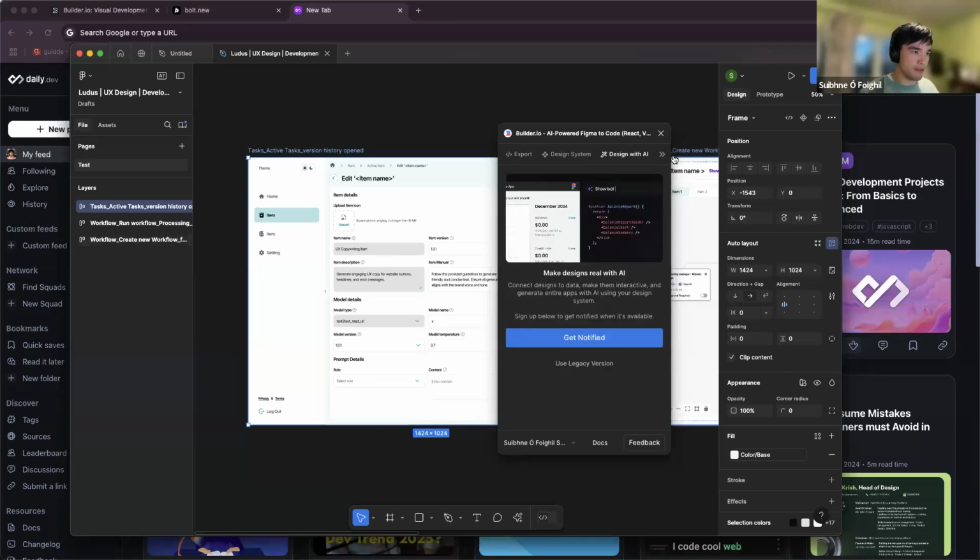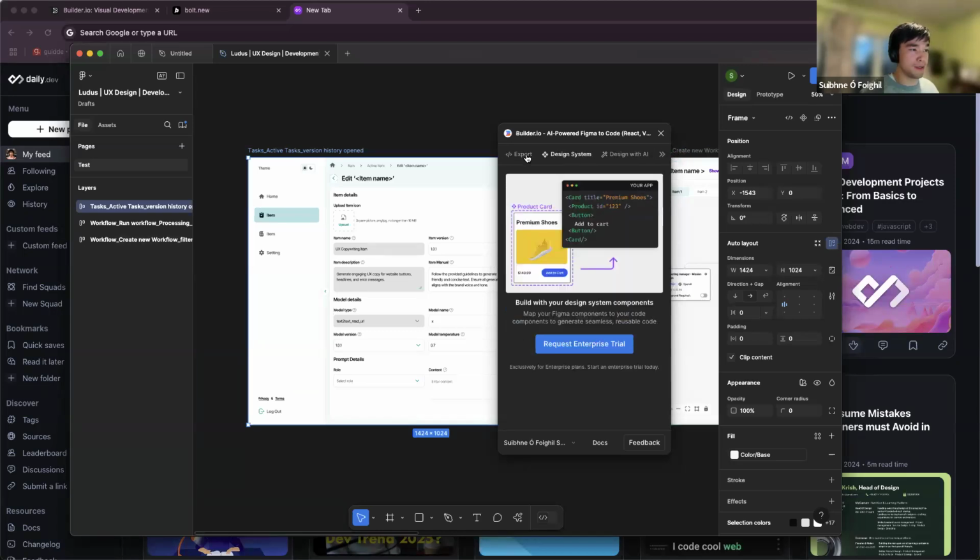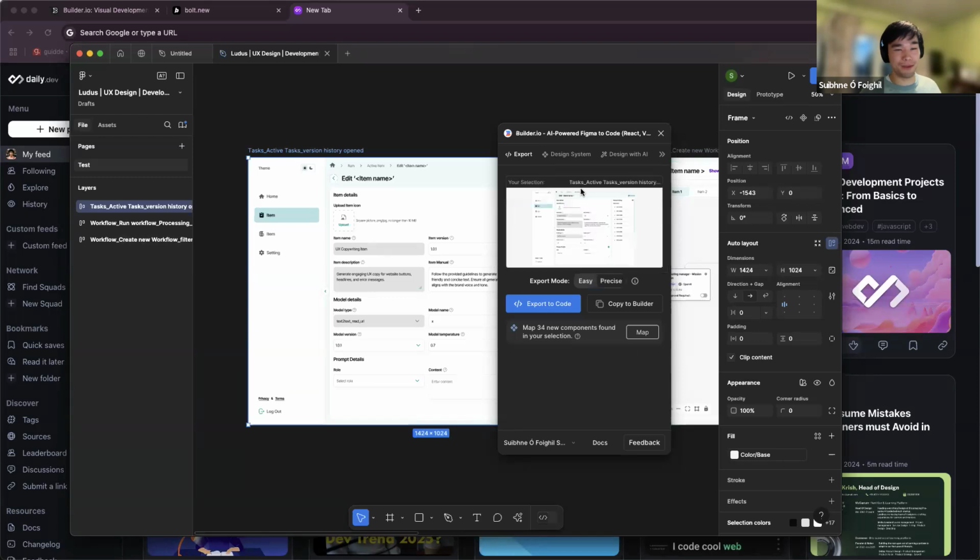And they have a bunch of stuff here. Honestly, I've only really had the time to explore the export function. It's the only reason I'm subscribed. It's like 20 bucks a month for my seat.